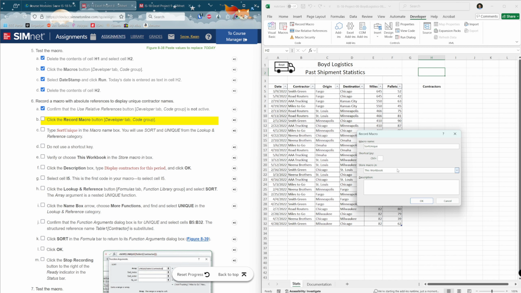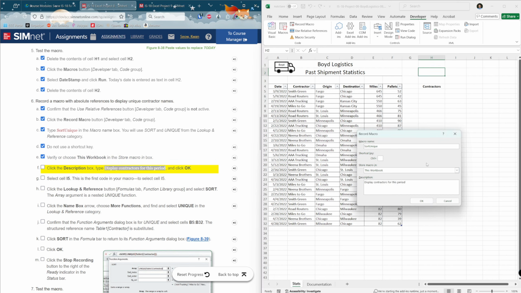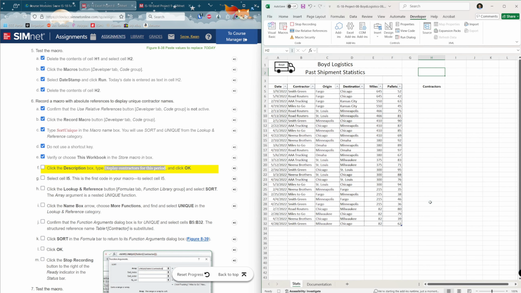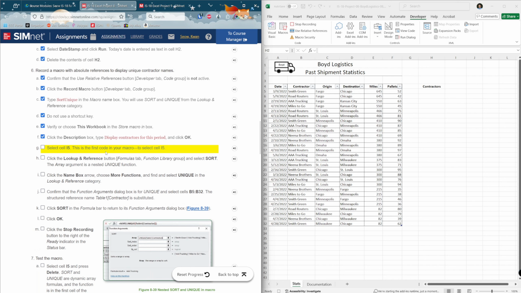Once again, we're not going to use the shortcut. And make sure this workbook is selected for store macro in. In the description box, you can either type or copy it. So I'm going to paste that into the description and then hit OK. So now it's starting to record the macro. So we want to select cell I5, which is this one, I believe. Yep.